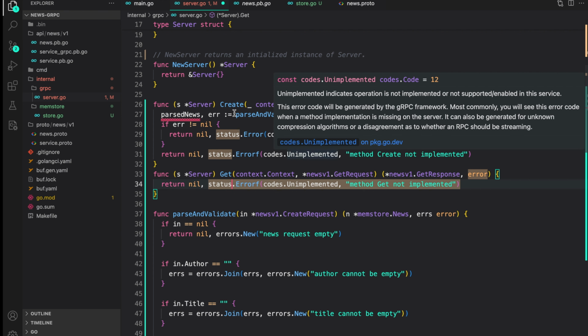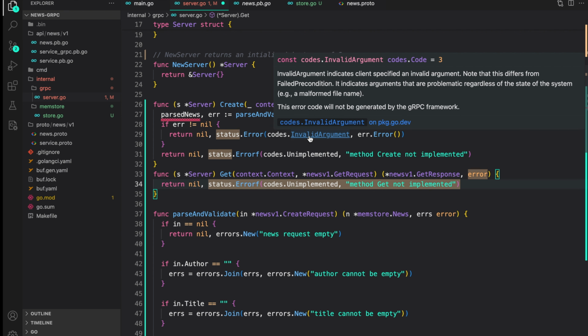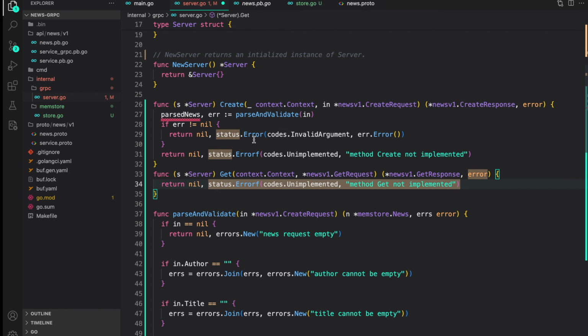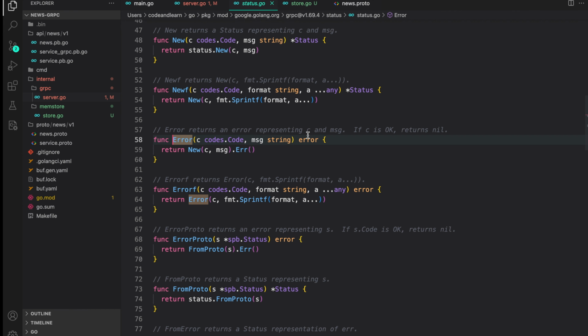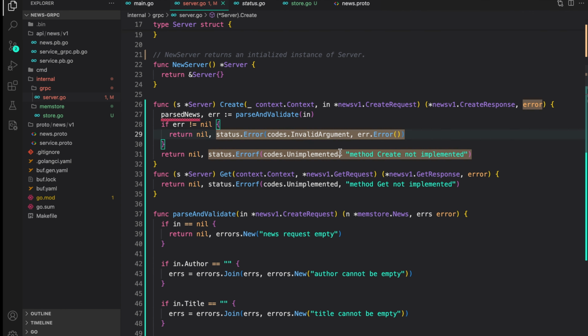Similar to that, gRPC has codes. In our case, it is invalid argument. This package allows us to send the codes along with the error message. That is status.Error, which returns an error representing the message. So basically, it's turning the error response into a gRPC-compliant error. On the client side, you can check the error codes to figure out what the problem is.